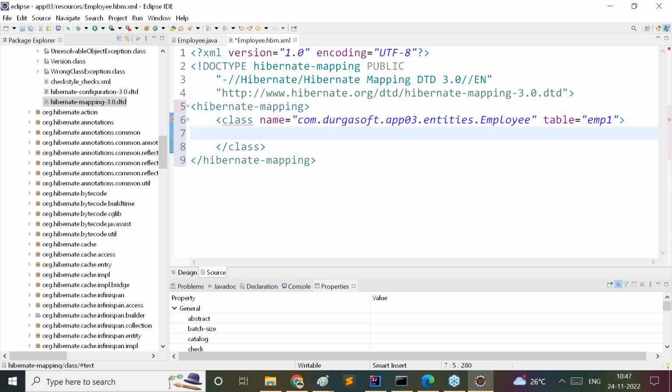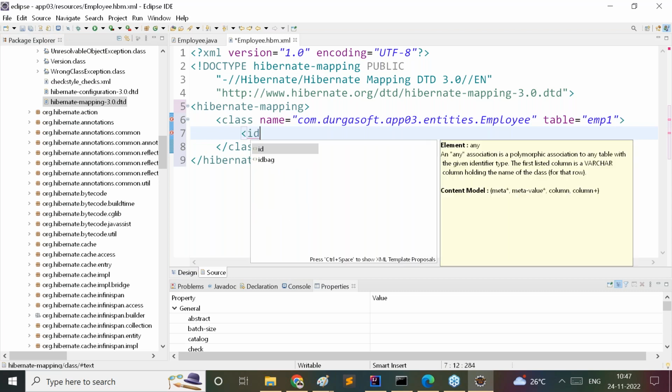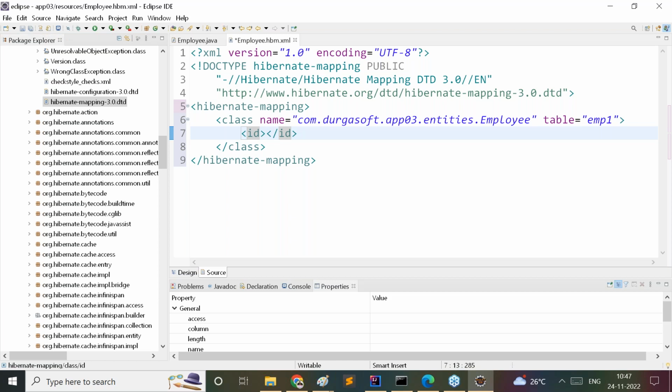Right, guys. Now inside this, we have to provide the id tag. Inside this id tag, we have to provide name is equal to eno. Now, when we are maintaining the same property name in the POJO class and column name in the database table, is it mandatory to provide the column attribute inside this id tag?